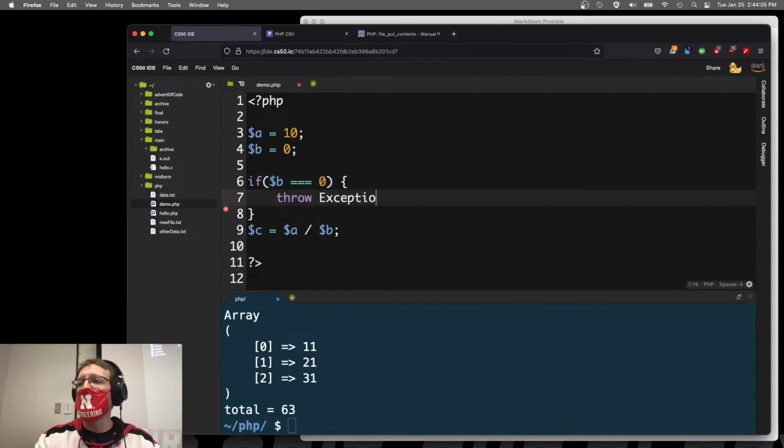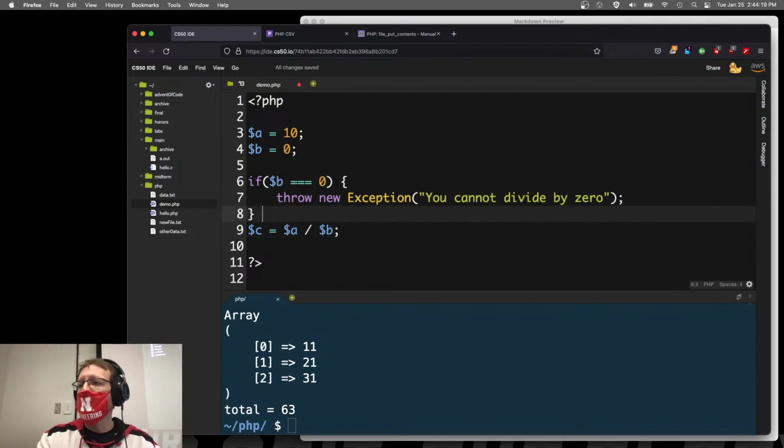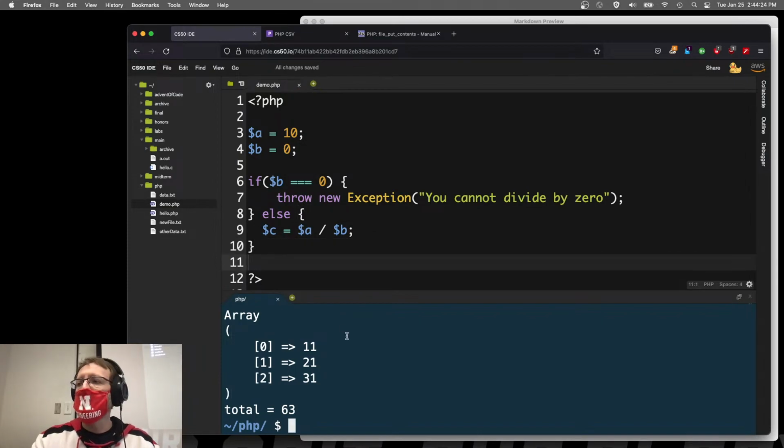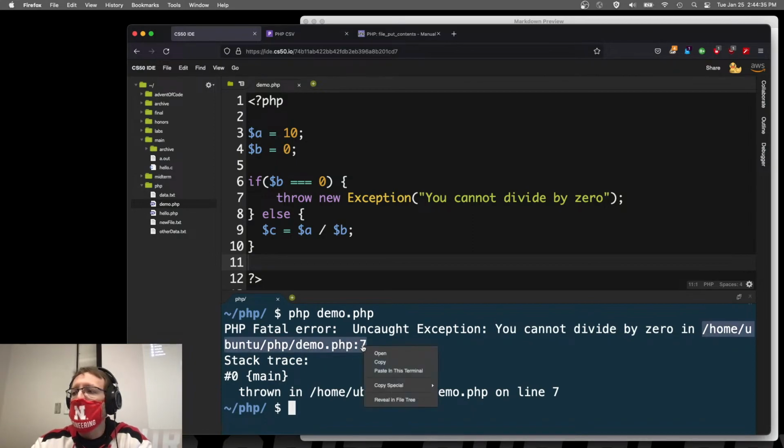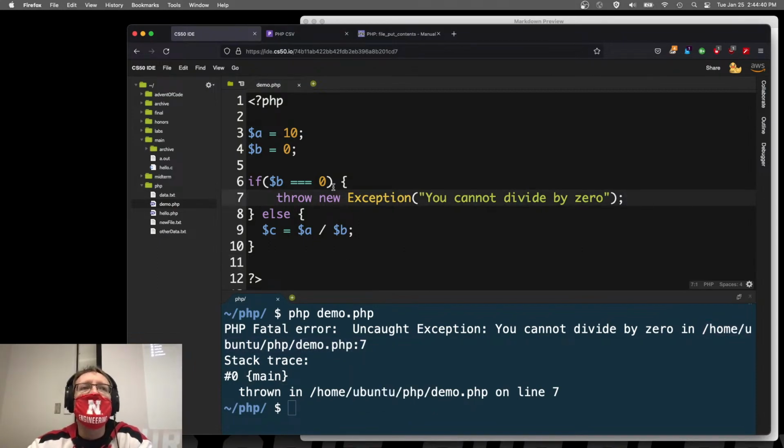Throw exception, you cannot divide by 0. Sorry, it's new exception. New exception, there we go. Else, I'll go ahead and do this dangerous computation. Right? So what's going to happen here, because you're about to divide by 0, an exception is thrown with that error message right there, and it tells me what line it was thrown at. Oh wow. Yeah, it'll open it and go to that line if you do that in the CS50 IDE. Neat. Right? It's smart.